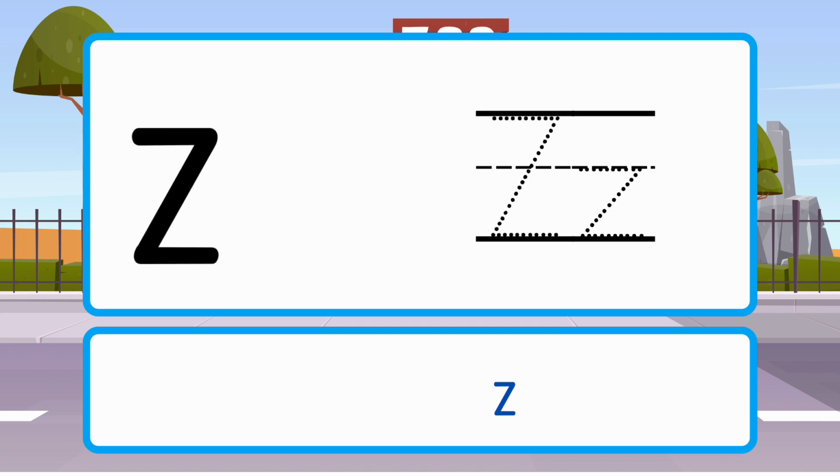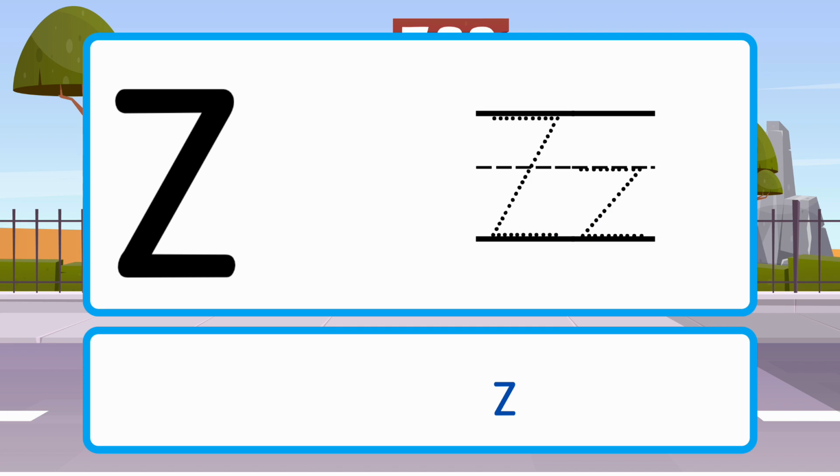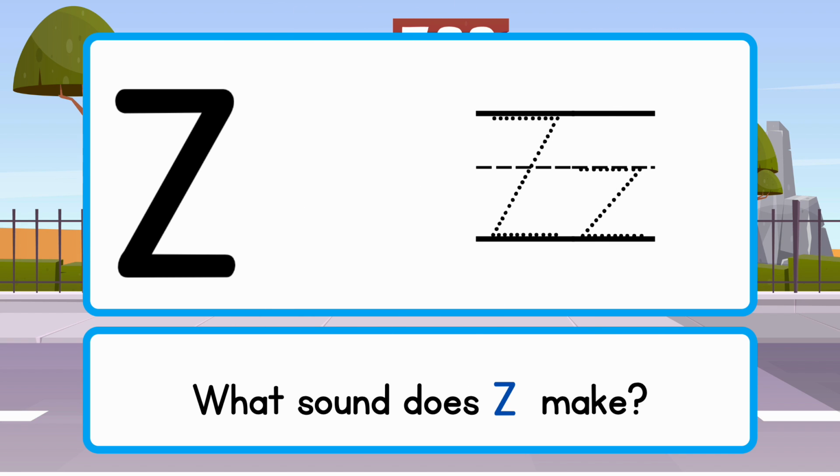Letter Z. What sound does the Z make? It makes the Z sound.